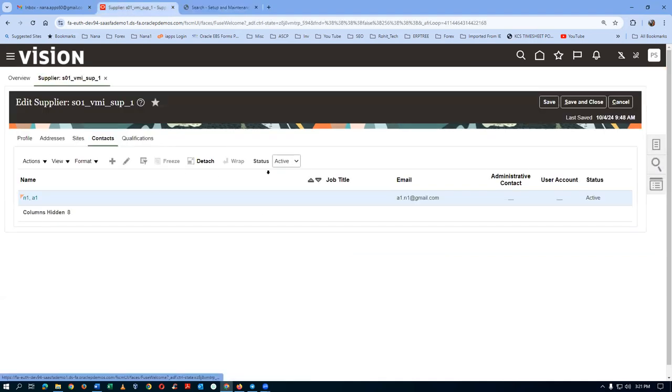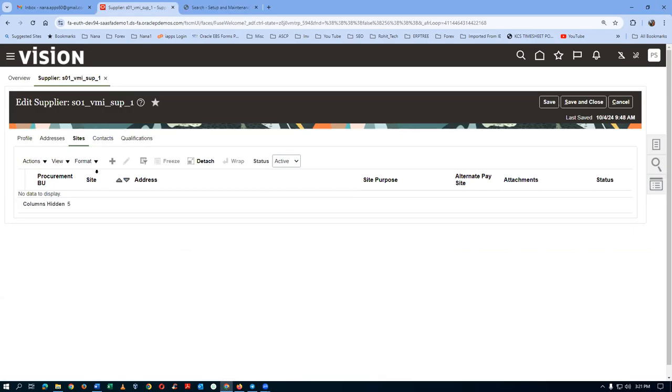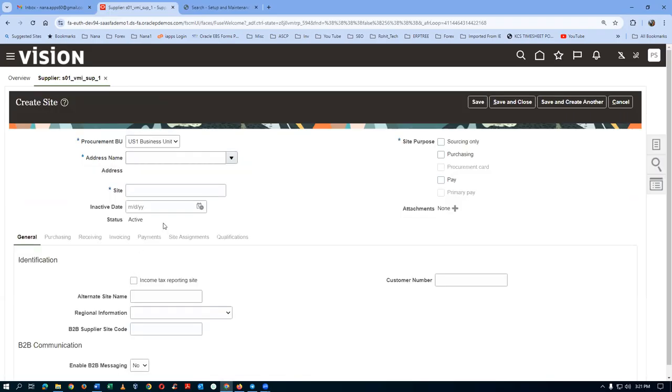Now you go to the sites. For creating a site, you must be a procurement agent. Click on plus, and then we will be creating a site. From the drop down, the address will be coming over here. Click on it, so it gets copied to the site. I will change the site name to Site 1. So the address name is now Site 1.